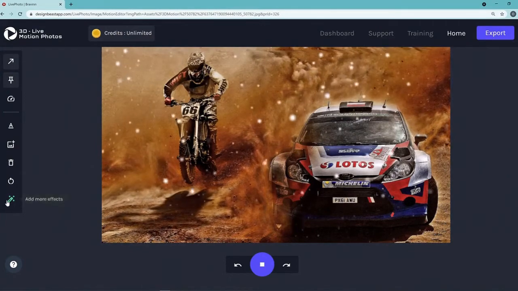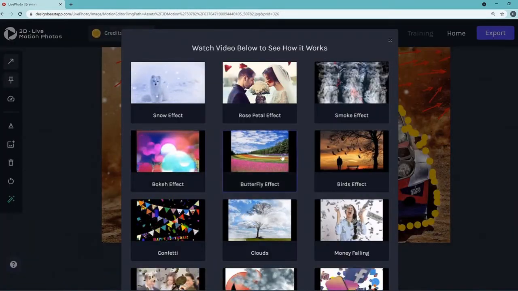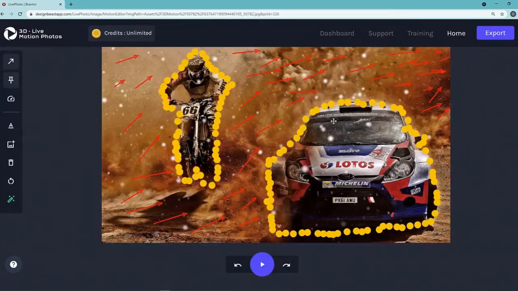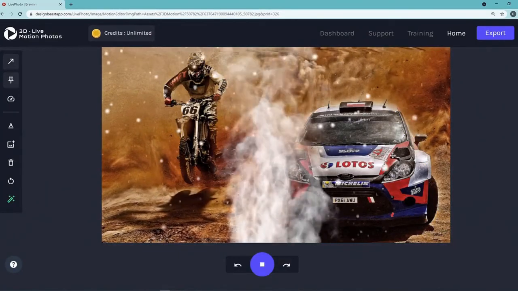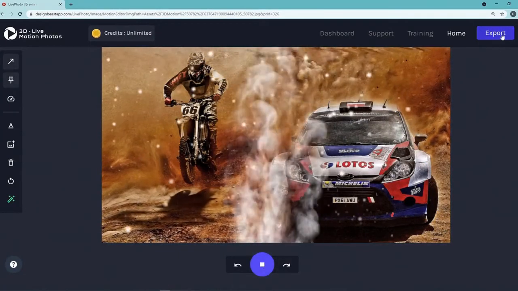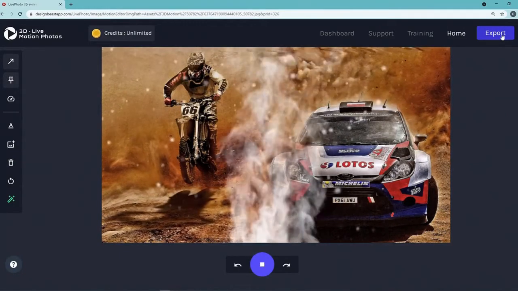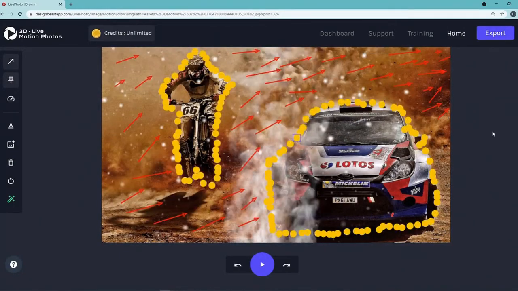Now, if you don't like this snow effect, go back and you can create a smoke effect like so, right? You see this? That's also done automatically. And now you can export this as a video and upload it to social media and all the other places. Very, very easy to use.